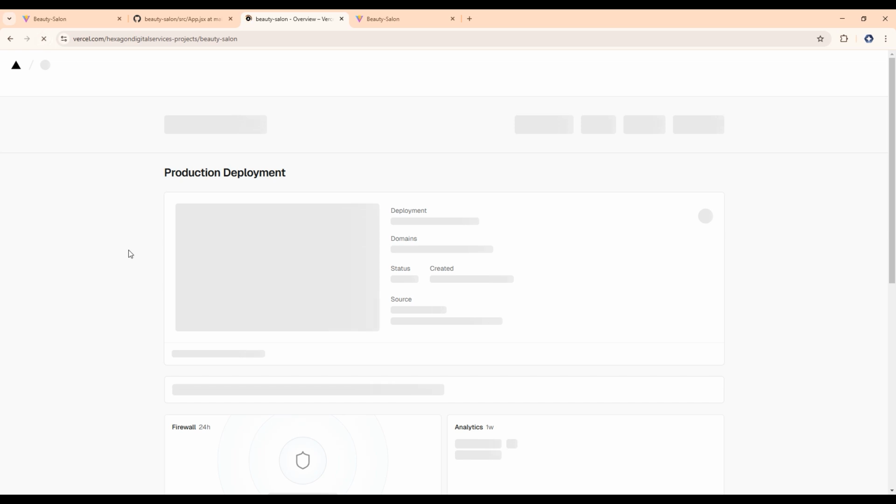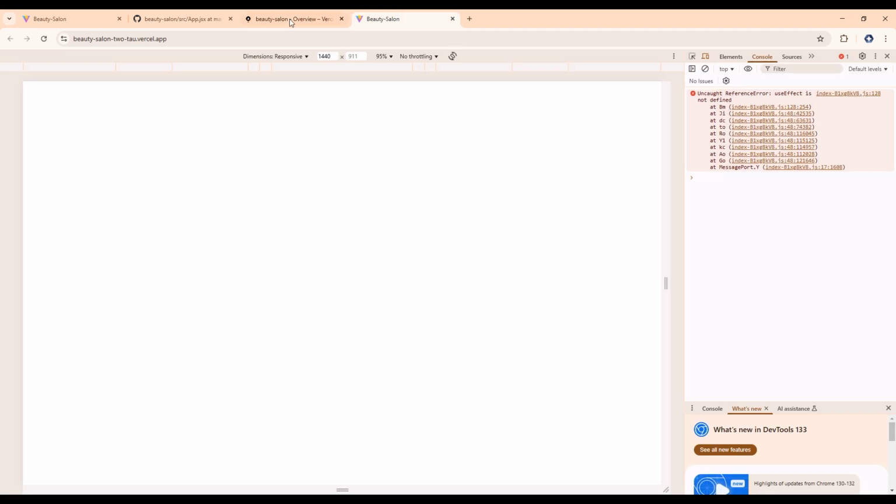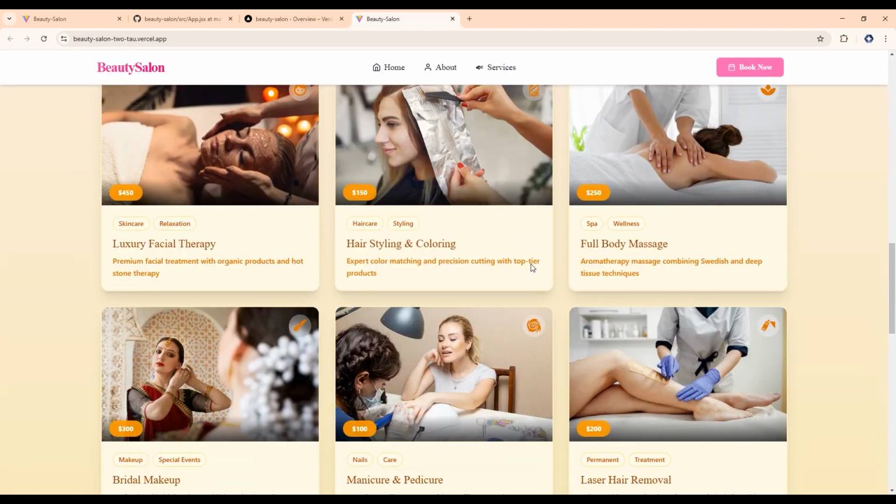Now it will take some time again. It will show the upcoming changes. Now the changes are done. When we refresh, it takes us to the top of the site.